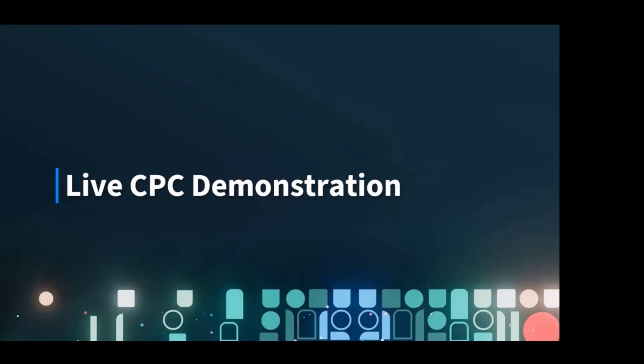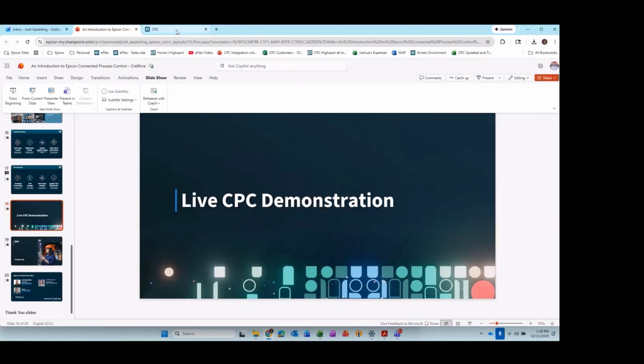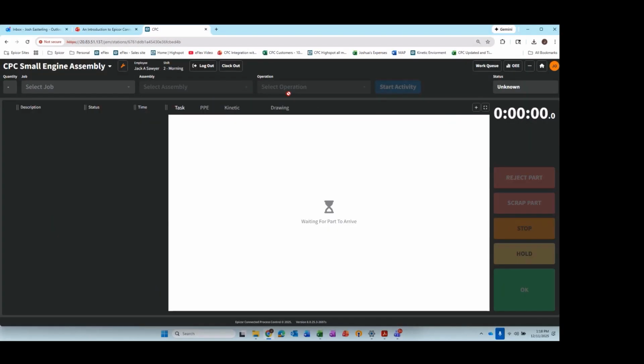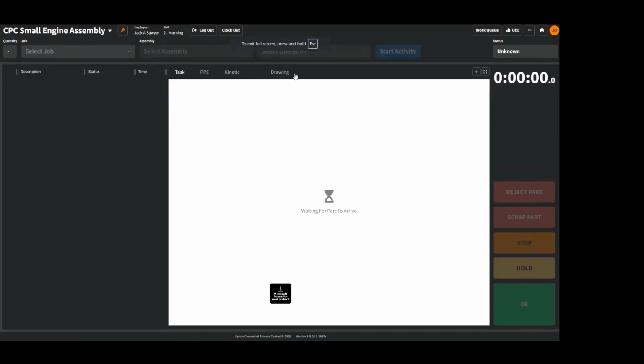So now what I'm going to do is jump out to a live CPC demonstration as if I'm the operator. As I do this, I'm going to go ahead and just make my screen a little bit bigger so you can see the actual interface. But you can see I'm just browsing out to a web browser right now. Again, we are just web-based. So this is the environment that an operator would come in. And so I'm already logged into CPC up top. That's my login.